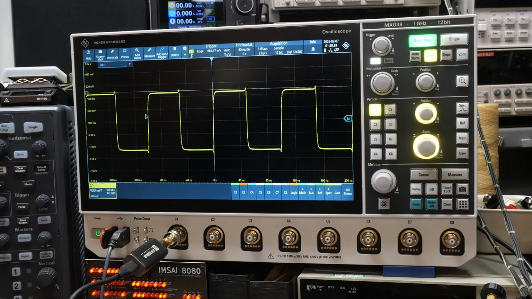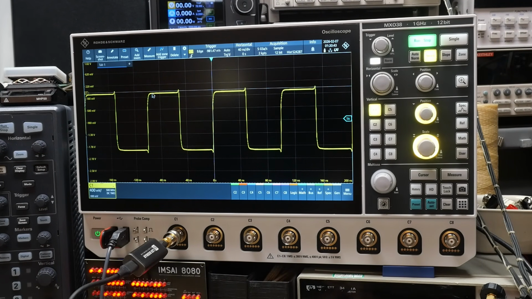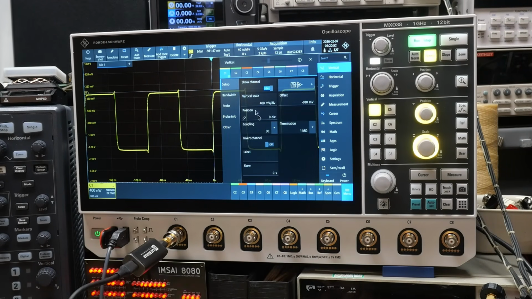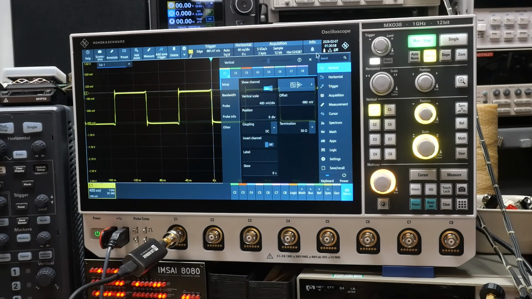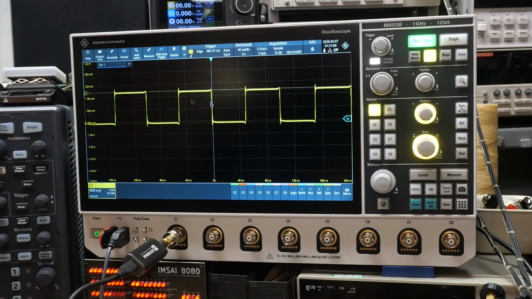And you can see that we're getting a square wave out, fine. But it's kind of rolling off at the top here. So you have to remember that when you use these things, make sure you terminate them with 50 ohms. So we're going to come here and set termination to 50 ohms, and you can see, boom, it got real sharp over there. That's what we want to see.